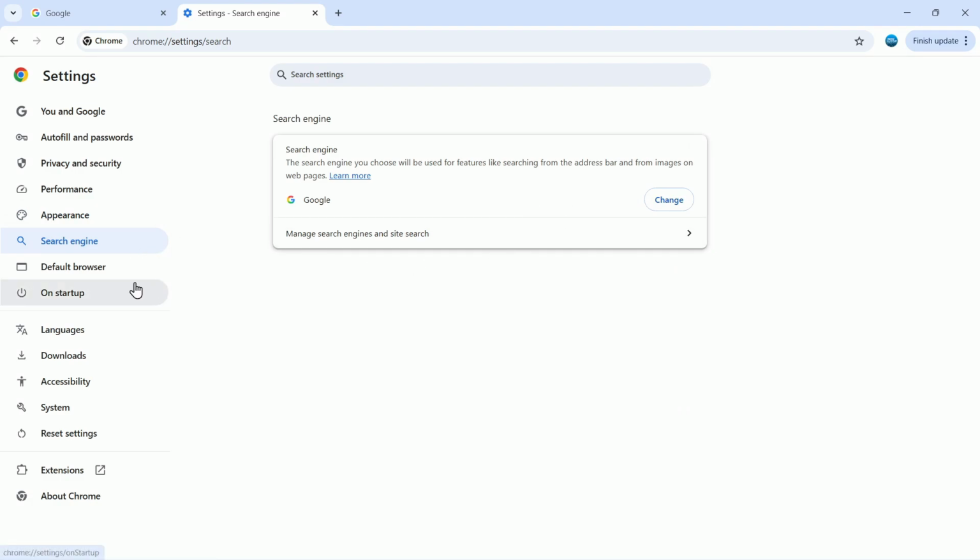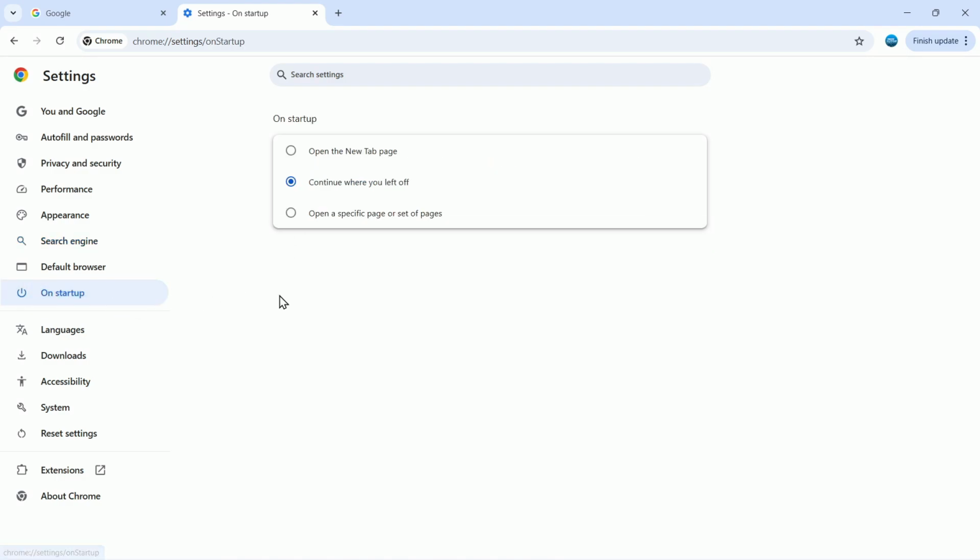Another thing you can do is choose what happens when you open up Google Chrome. So if you click onto on startup on the menu on the left hand side, you can choose to continue where you left off, which means it's going to save any open tabs when you next open Google Chrome, or you can set Google Chrome to open a specific page or set of pages. So for example, if you wanted to open up Google Chrome and directly open up YouTube or something like that, you can select this option and specify which website or websites you would want to automatically open.